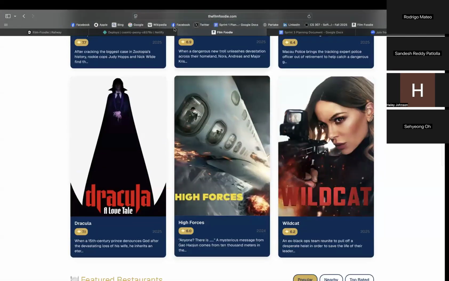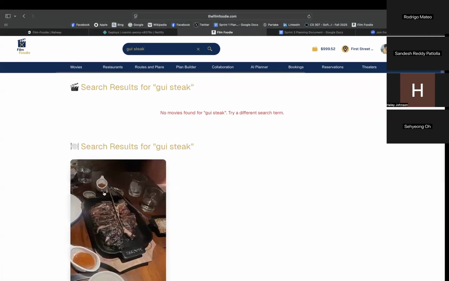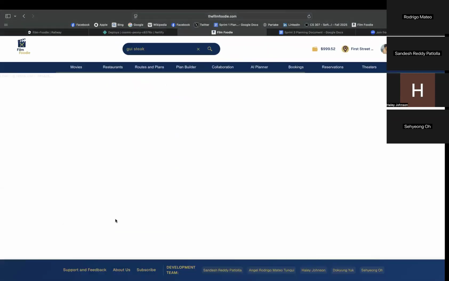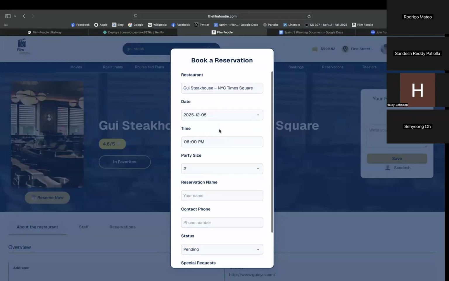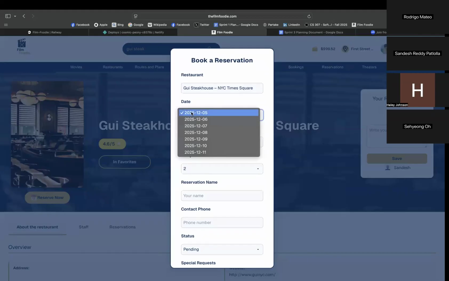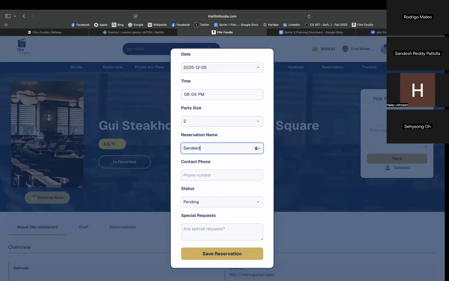Now you search for the GY Steakhouse, as I told you, because that's the only one I found that is reservable. Click on reserve now. It opens the reservation page, and the reservation needs to be for tomorrow again, the 5th. It needs to be around 8:04, earlier than the booking. Reservation name, Sandesh. The other details do not matter, so don't worry about them. I saved the reservation.